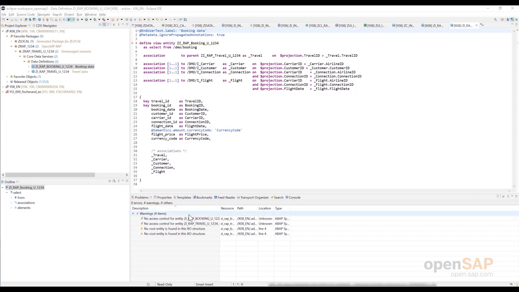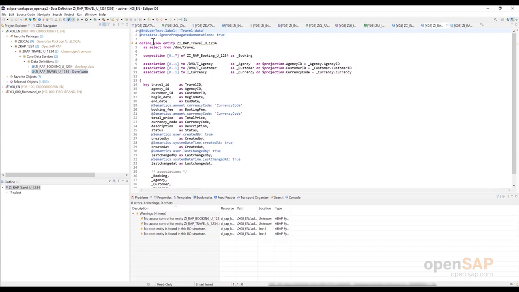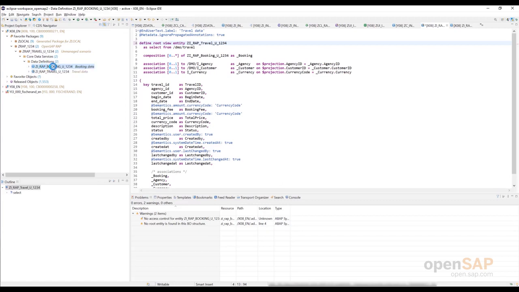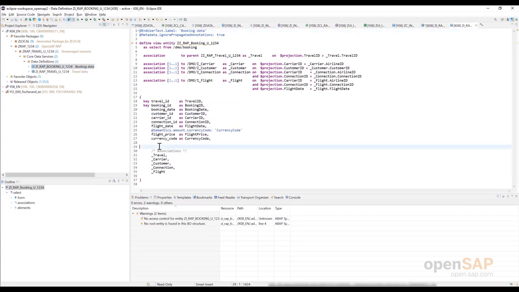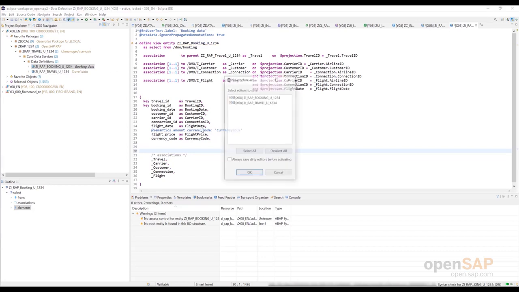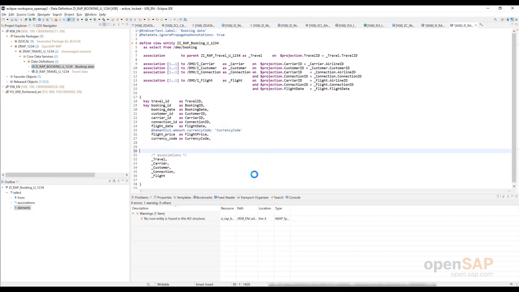And we see that the objects are being activated, but we also see that there is a warning that no root entity is found in the BO structure. And if we look carefully, we see that I forgot to add the keyword root. And only then, if I activate both again, this will vanish.